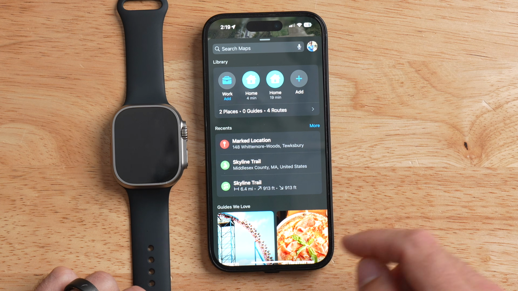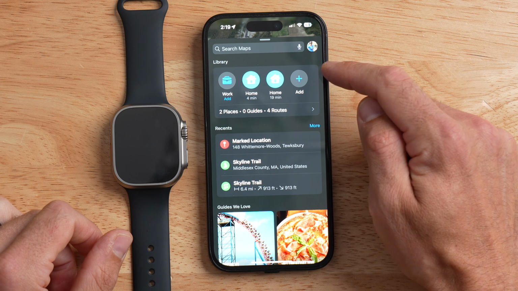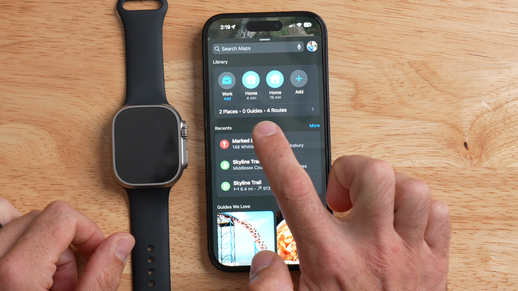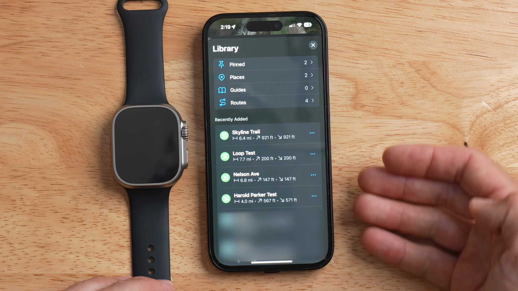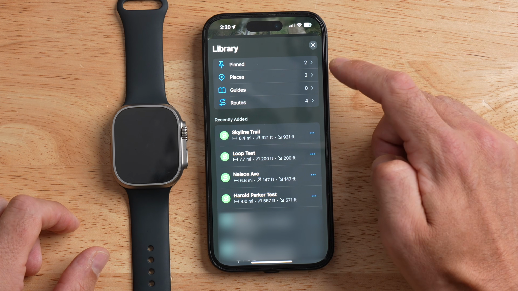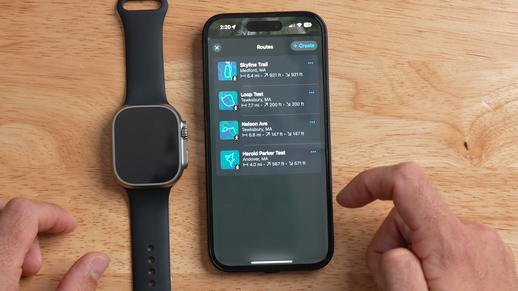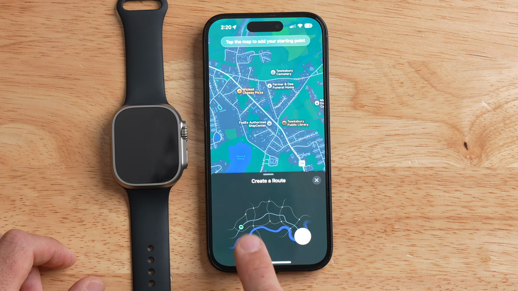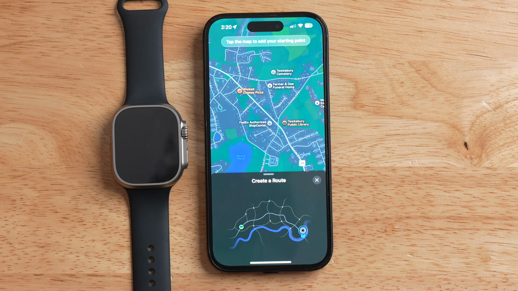So if I pull up the dashboard at the bottom here, you'll see all the typical stuff in Apple Maps. But now right below my library here, there's a little text block that says 2 places, 0 guides, and 4 routes. If I click on that, you're gonna see I've got all of these different options. Now these are previously created routes that I've been playing with, but if I go up here, you can see I click on routes, and now you can see all of the routes that I've created over the past couple of weeks. Now, if I go ahead and click create, it shows me a little dialog box at the bottom here that says create a route, and it's indicating to click and tap to start your route.